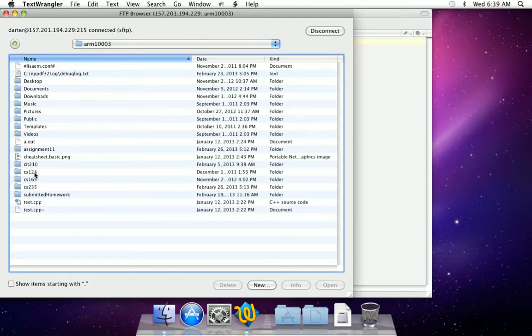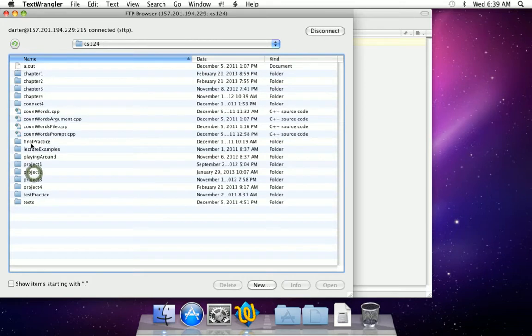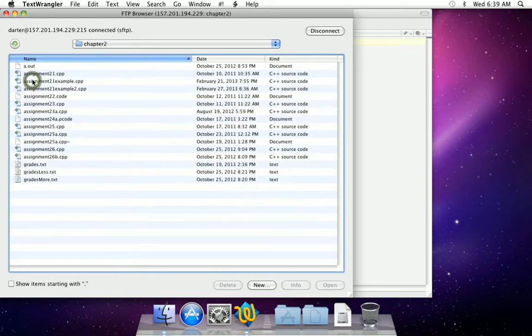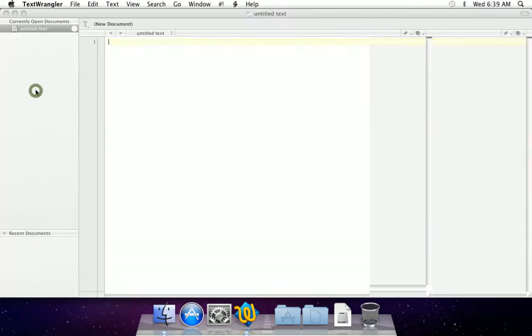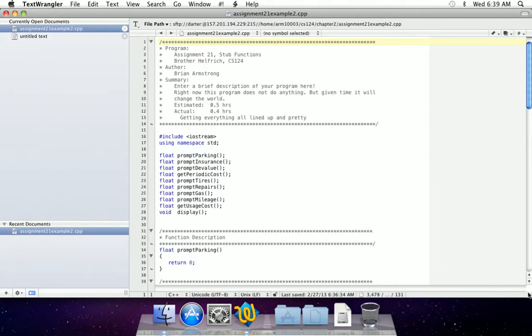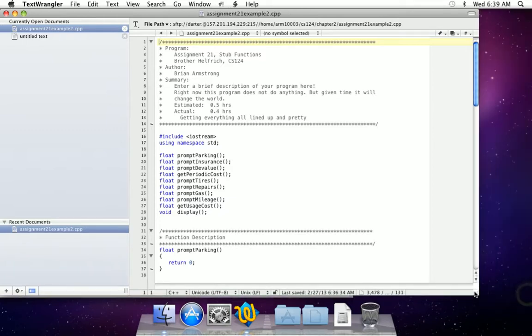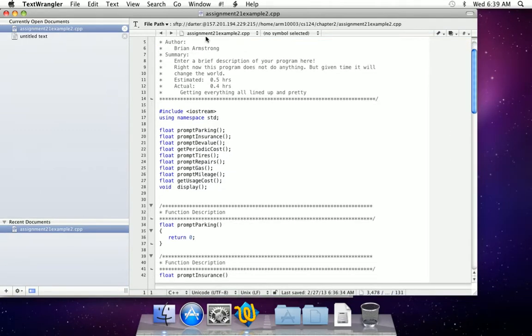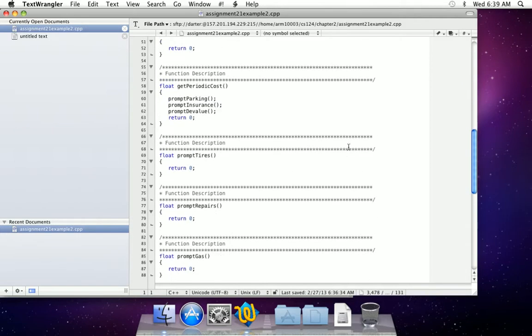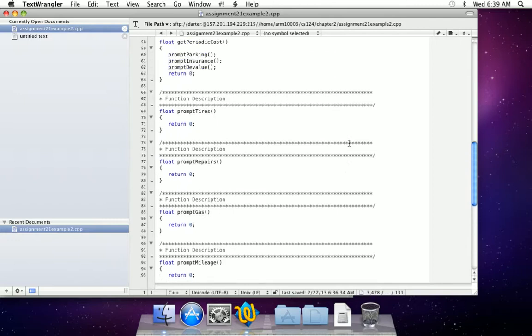So now we can just go here to the CS124 folder. And I'm just going to go into Chapter 2. And I'm just going to open this example document here. So there we go. Everything is open. So notice that the path up here indicates that we are editing the remote file. So any save operations that you do will be on the remote file.